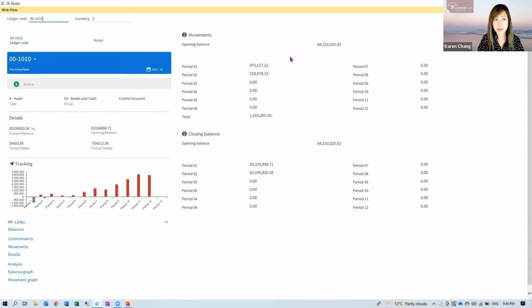It's a lot cleaner. What I'm seeing is account information on the left-hand side, some details, the movements information, closing balance, and then there's these links. So there's the details link. So if you're in the GL query a lot, you're probably used to going into the details pane in order to see all of the transactions related to this GL account.